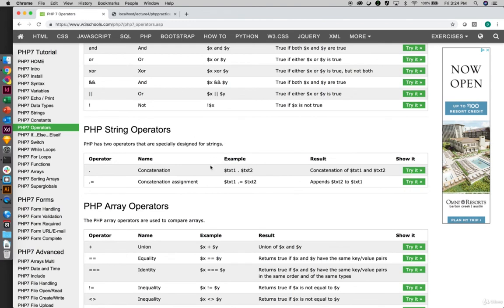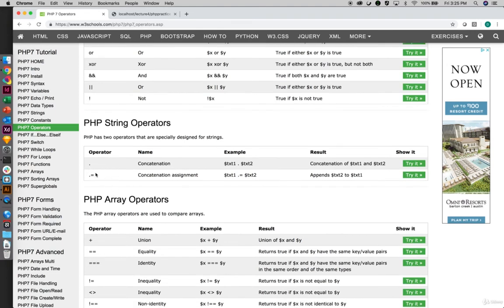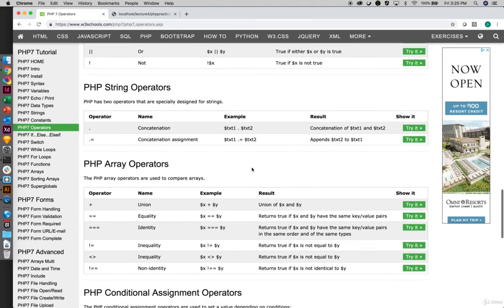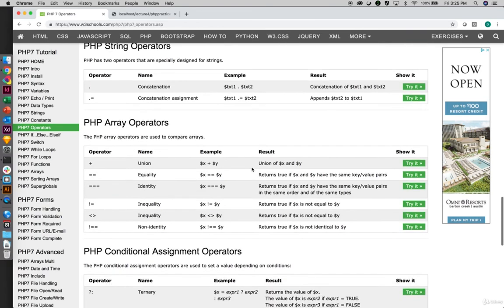The other ones are the string operators. In order to concatenate strings, which means merge two texts together, you would use the dot sign over here. So if you do text1 dot text2, those are variable names, that would merge text1 and text2 together. You could also do operators on arrays.